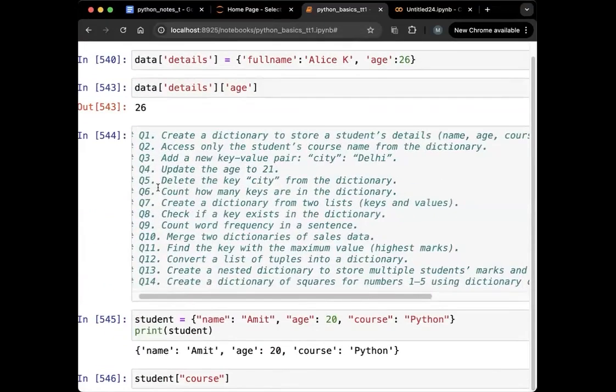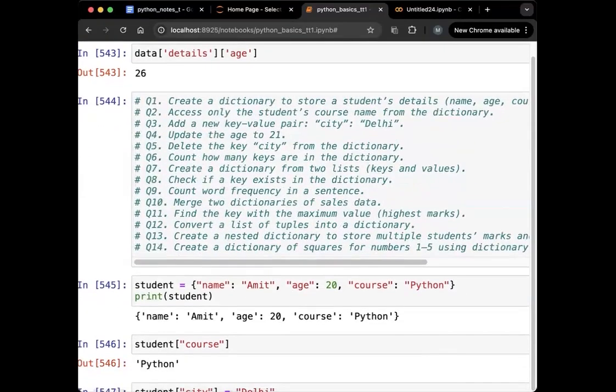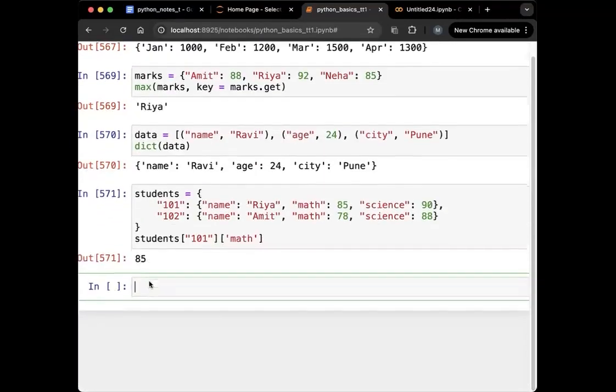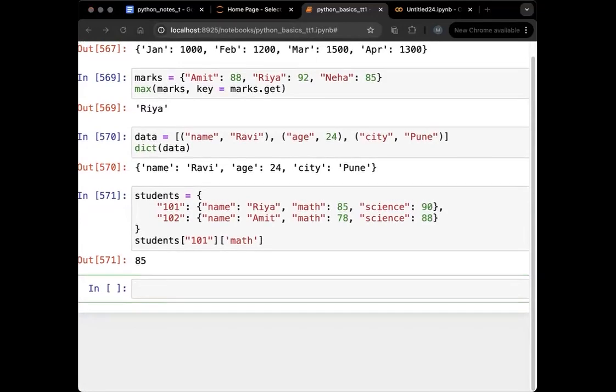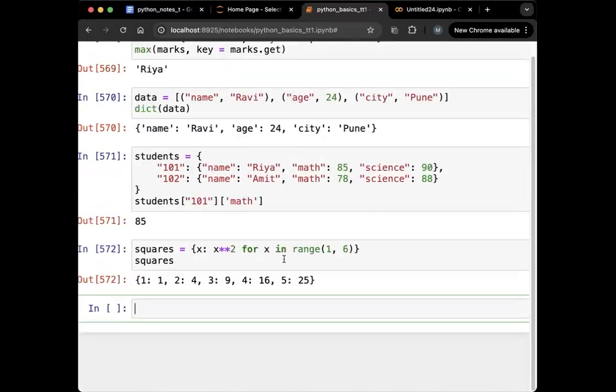Right? Last question. Create a dictionary of squares for numbers 1 to 5 using dictionary comprehension. This is simple. Same way you did list comprehension, the same thing. The only change is you will use curly braces instead of square braces because you're creating a dictionary like this.